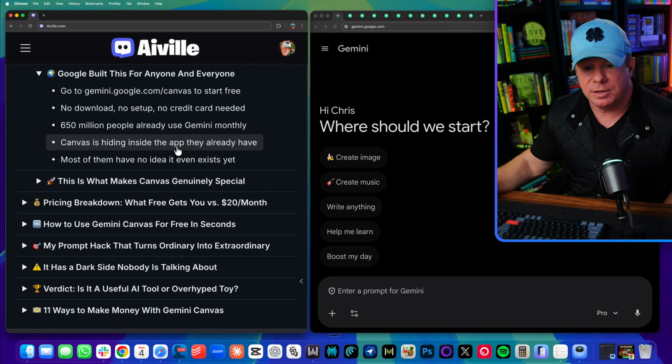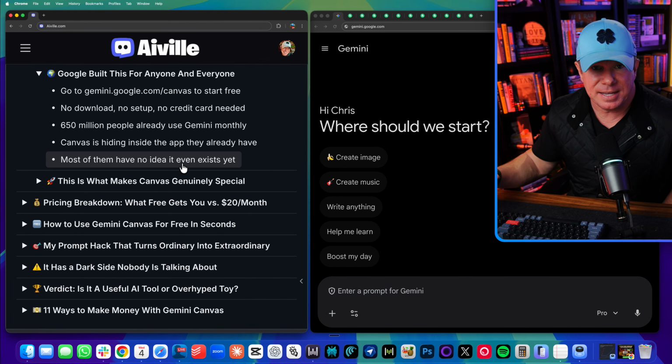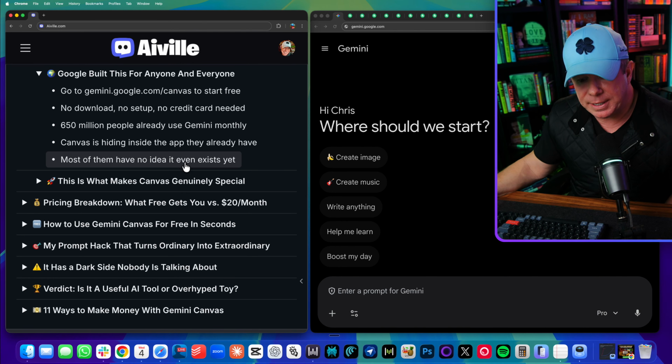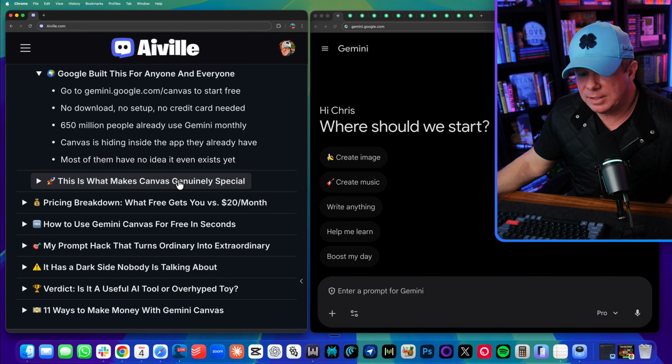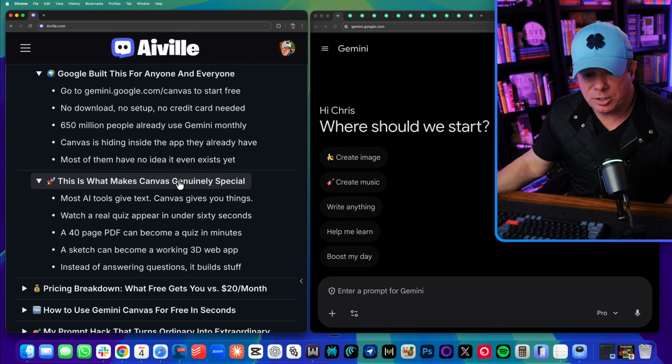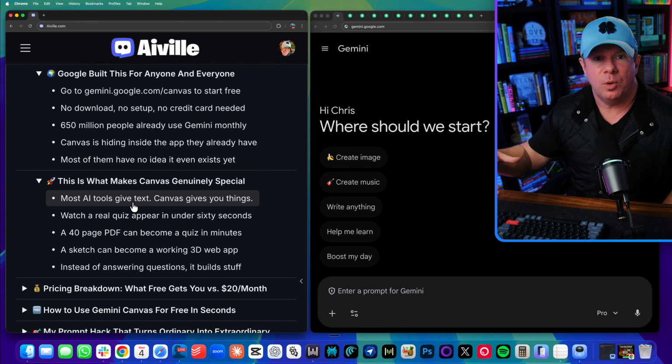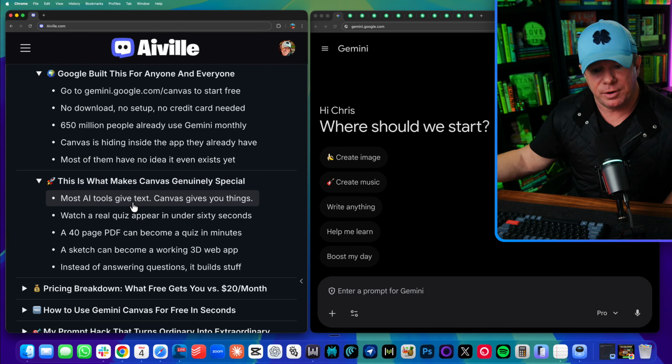And most people don't even know that it even exists yet, and they wouldn't even know how to use it. So that's what I'm here to do, is show you how to use it. And what really makes Canvas genuinely special is that most AI tools just give you text, and Canvas actually gives you things that you can interact with.